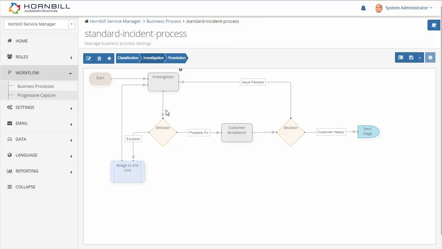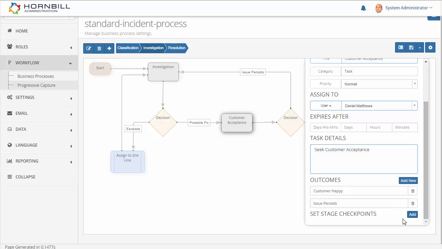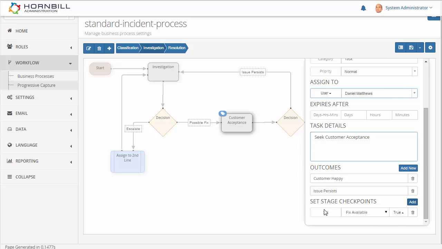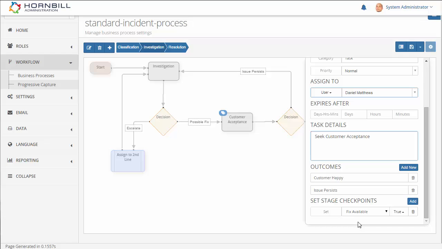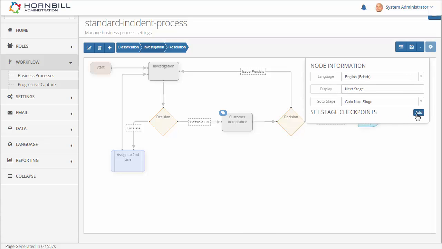And so there's our investigation node, so following the investigation being completed, we have a possible fix, and so within this node we want to set that checkpoint as being completed. And there's our fix available. And then we have a task for the customer to accept that fix, so I'm just going to add in another checkpoint once this has been completed.